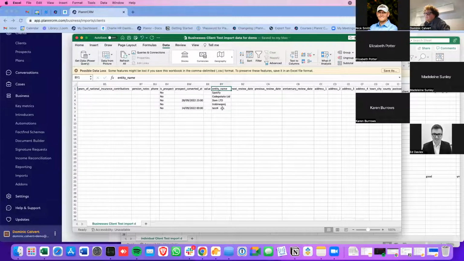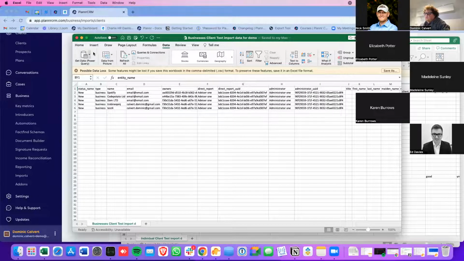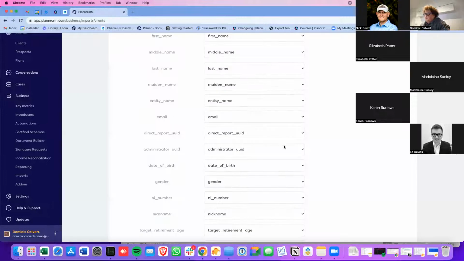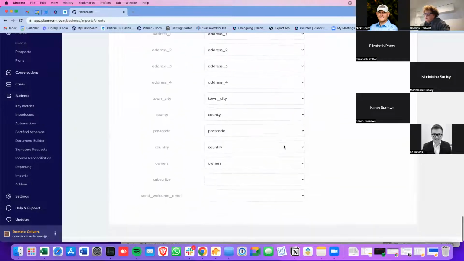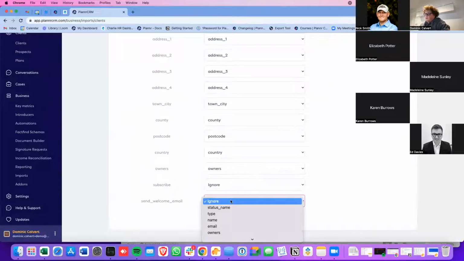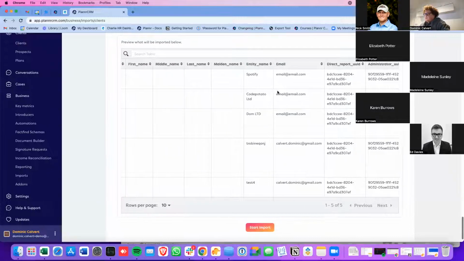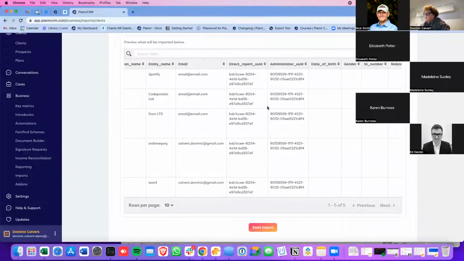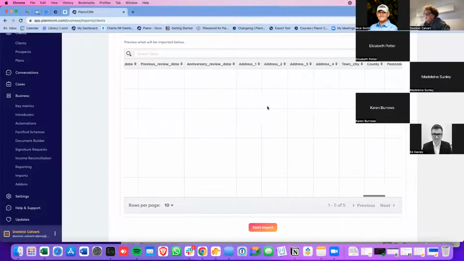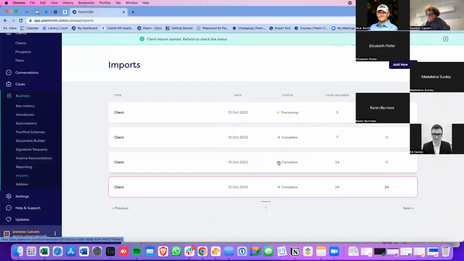So if you see entity name there matches the name there. So that's what it uses to create the record. So that's all there. That's all good. Ignore. Ignore. And you can see here you've got all the information you need. Direct reports ID. And if we go to the end, we should have the owners as well. There's the owners. So if we start that import, give it a second.